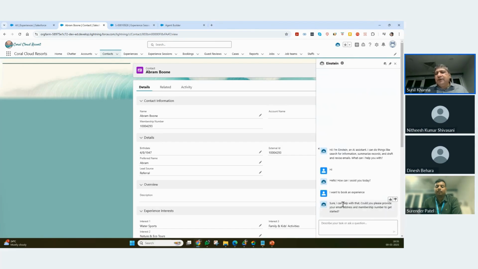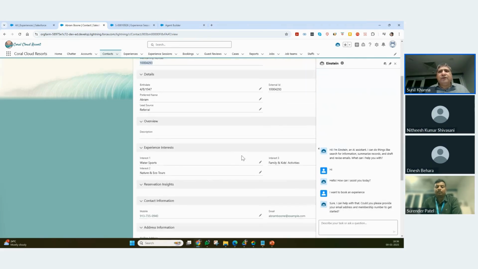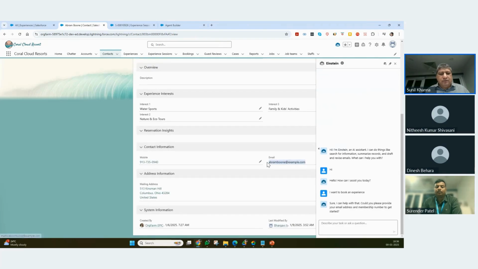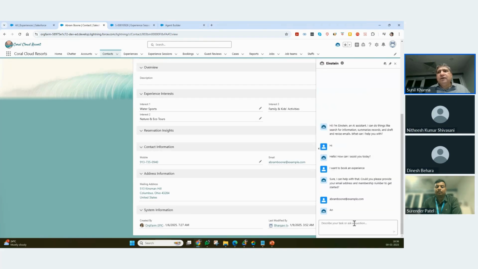So it has responded that sure, I can help here, and could you please provide your email address. Now all this content that it is generating is not something that we have hard coded anywhere actually. It's autonomous, based on its own experience and learning. And to book a particular experience, it needs my email address and membership. So for this particular customer, we have an email address. I'll just copy that email address and give it here.